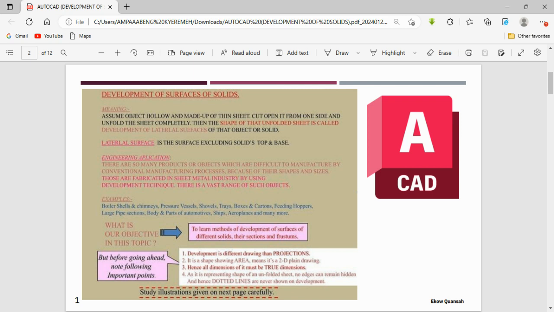So we assume that objects are made up of thin sheets. We cut it open at one side and we unfold the sheet completely. Then the shape of that particular sheet is what we call the development of surfaces. We also have the lateral surface, which is the surface excluding the solid top and base. They are applied in various applications in engineering.